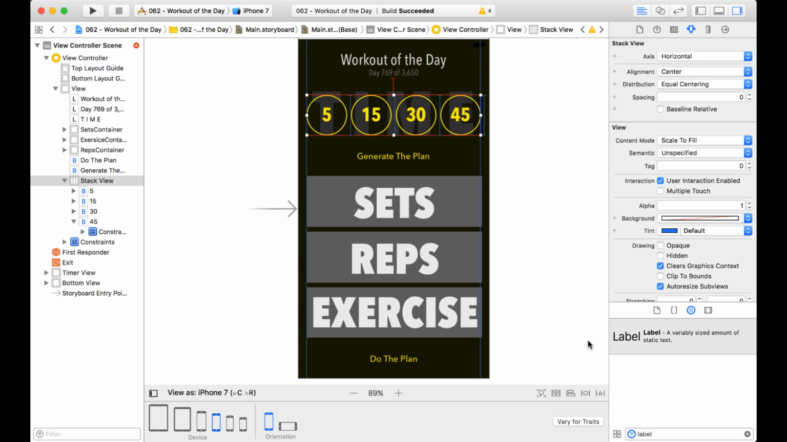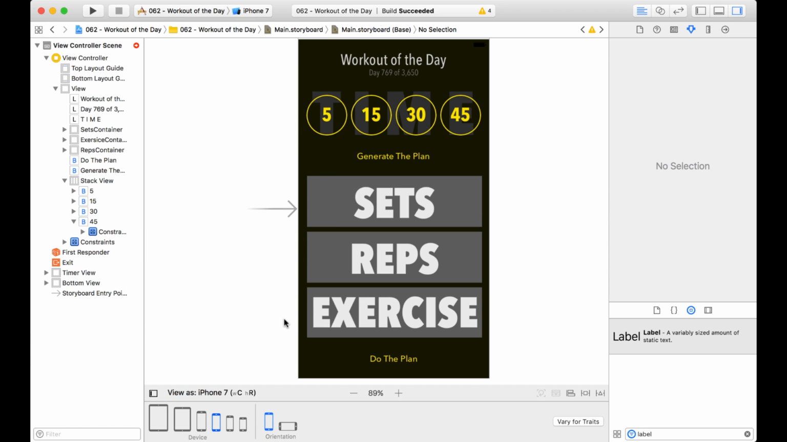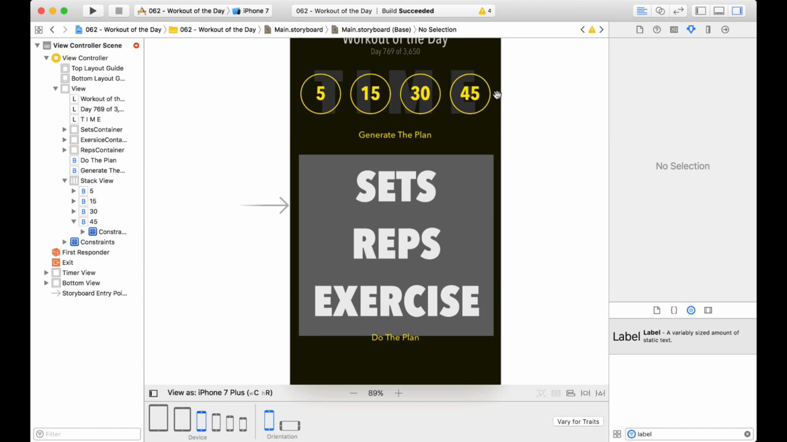So let's add that. And now notice it spaced everything out evenly. So that's exactly what I want. It does it automatically for me. And if I go to the iPhone 7 Plus, it still looks great. And it resized that automatically as well.